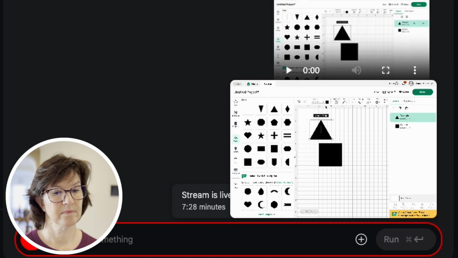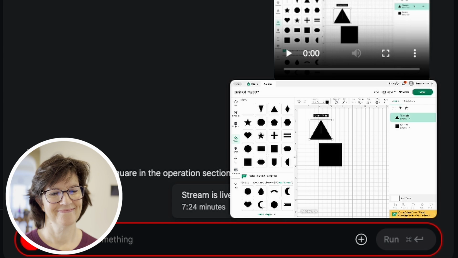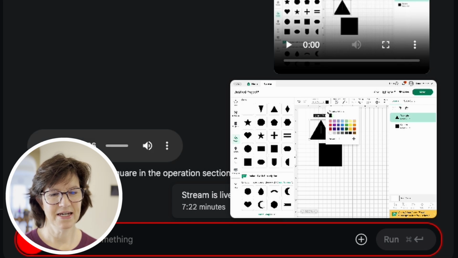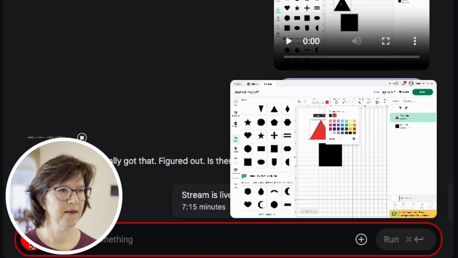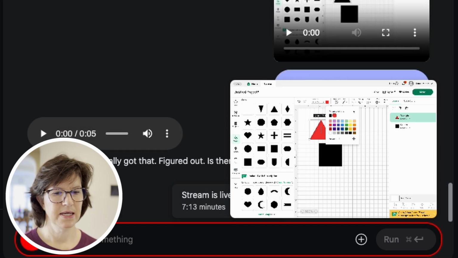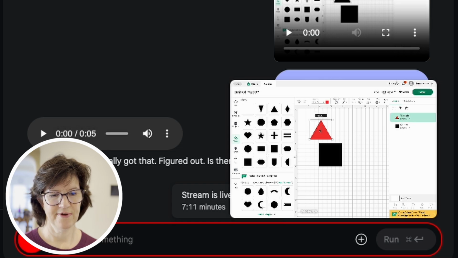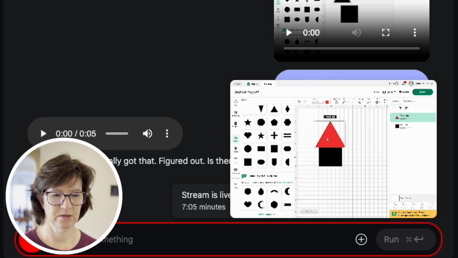Yes, I do see a black square in the operations section. Click on that to change the color. Does that work? It does. Thank you. Great. I'm glad we finally got that figured out. Is there anything else I can help you with regarding the design program? Yes. If I have this triangle and the square together, how do I connect them to each other?